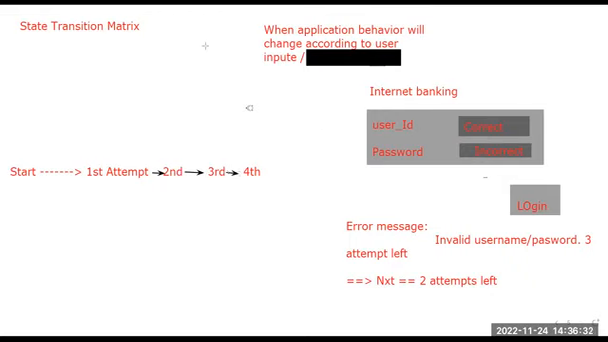Assume that in the first attempt you are giving a valid input. What will happen if you give a valid credential? You will be able to log in, correct guys? It will navigate to the home page. So this is my home page. In the first attempt, if you give valid data, it will allow you to log in.